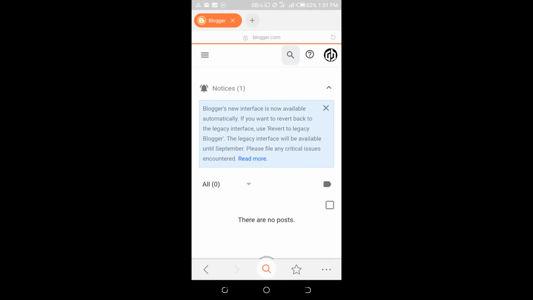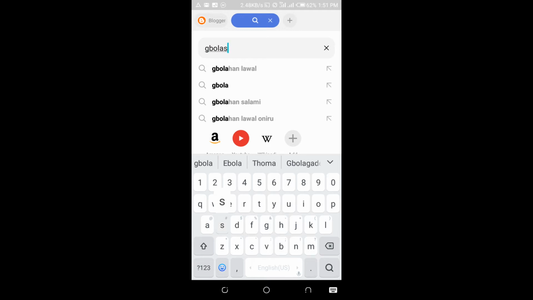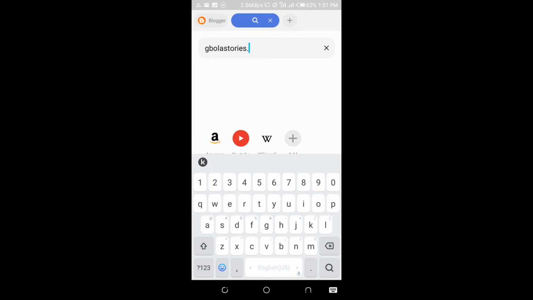Now, to check your blog, you can open a new tab, or you can use a different browser and check with the name you use in the URL. Remember, I used Bola Stories, so I'm going to type Bola Stories dot now, not bolastory.com, but .blogspot.com. Can you see it now? So this blogspot address will replace your website URL when you are testing your own.